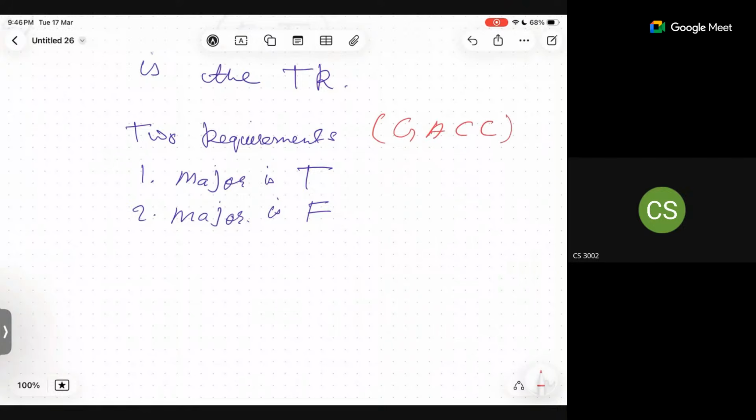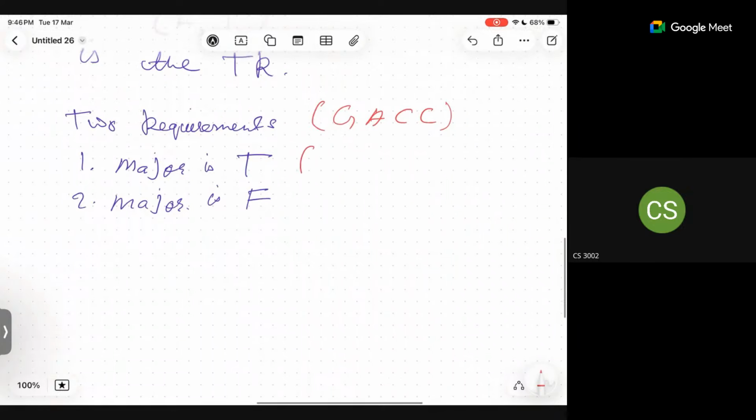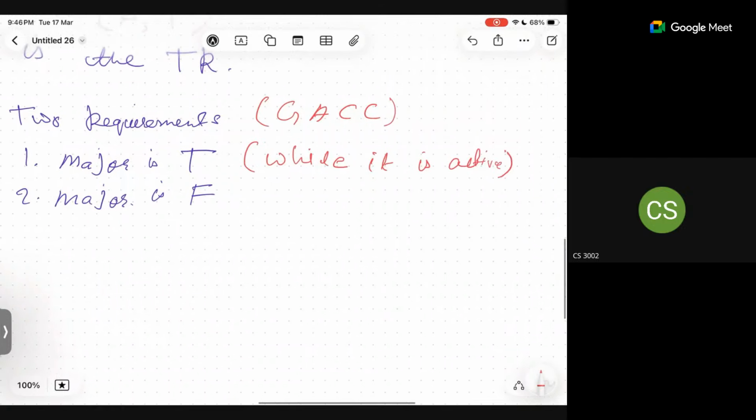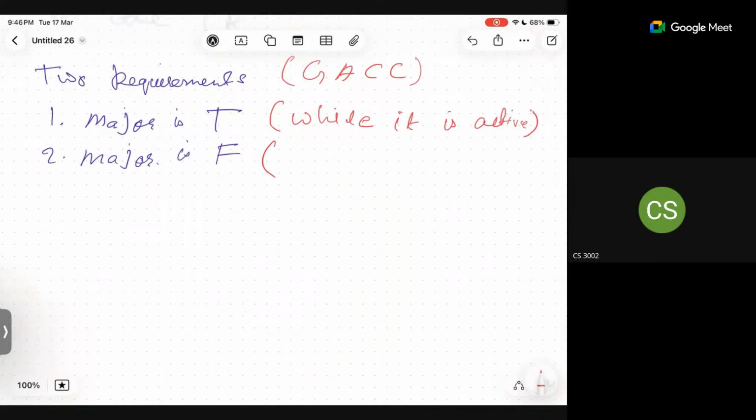General one says you make it active, and the major is true while active. See, there is a difference between active and true. Don't get confused between active and true. Active is a different thing. Something could be false while still being active. Active means determination. Because you are doing active clause coverage, major has to be active. Okay, two requirements.